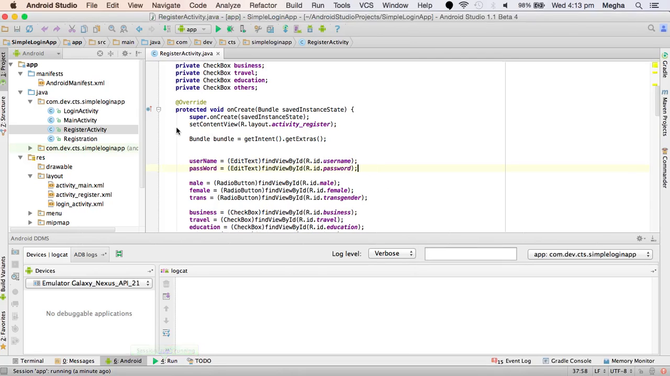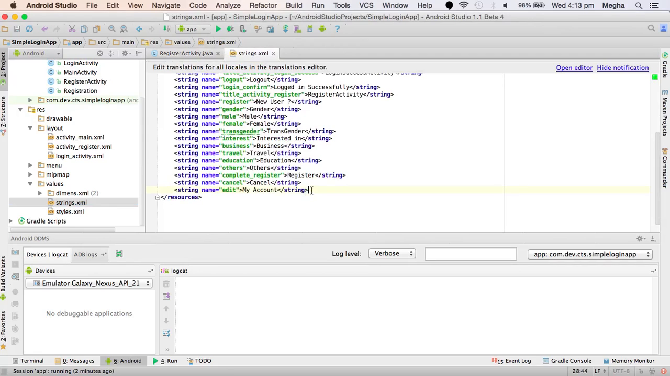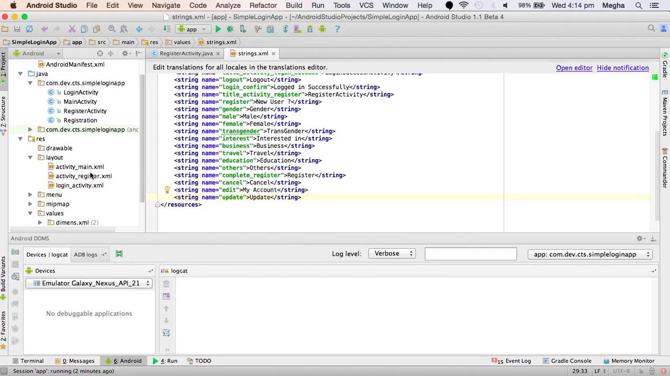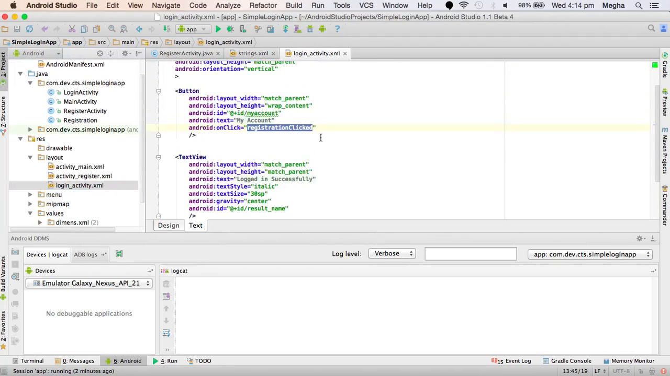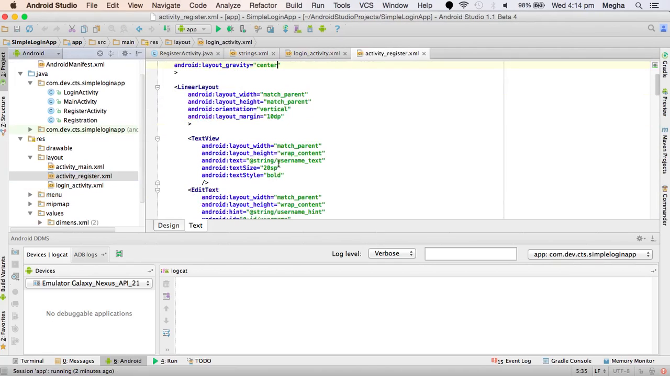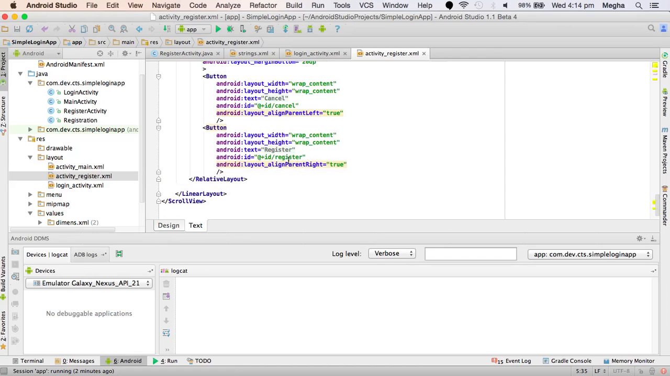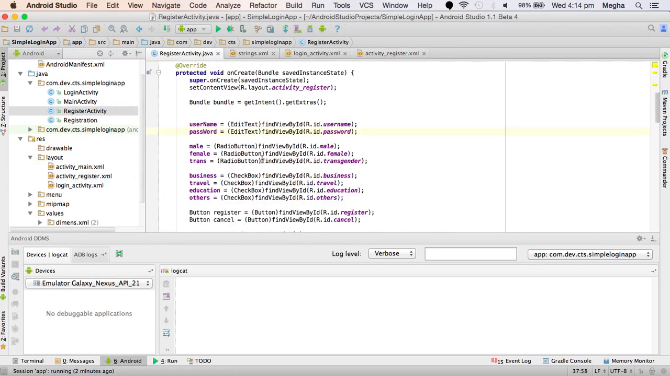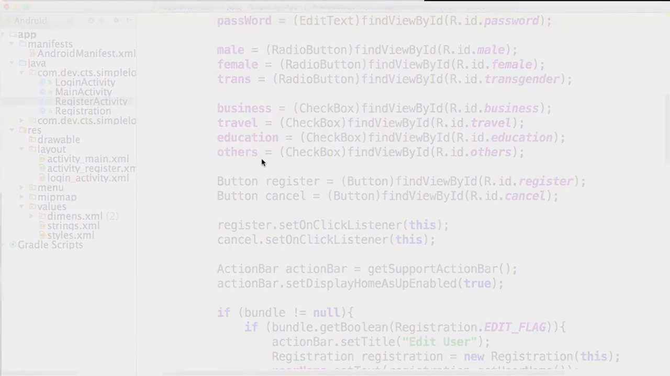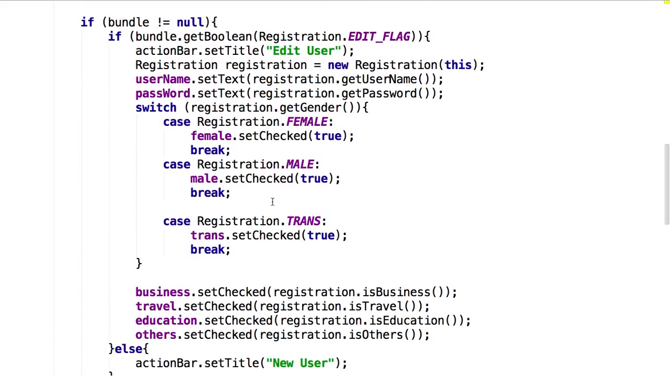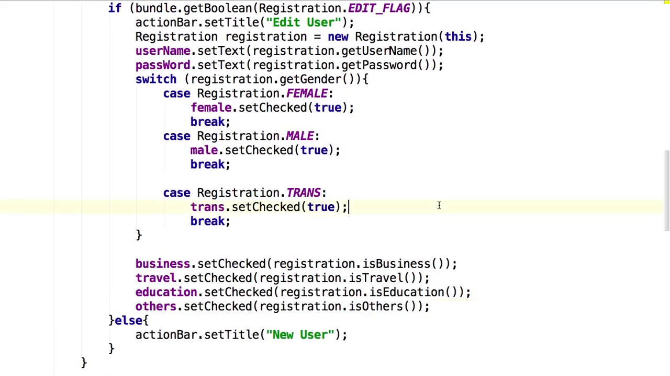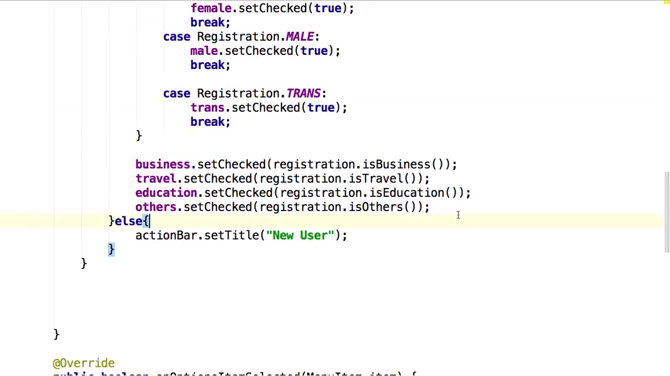So I'll do one thing. First I define a string. Okay, update. In the register activity, there is a button. I think here. So it's already having an ID. So I'm changing the text. What's the ID for this? Register. So register will have a different text.